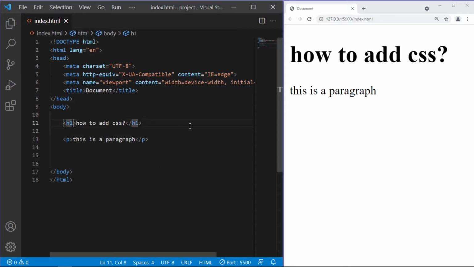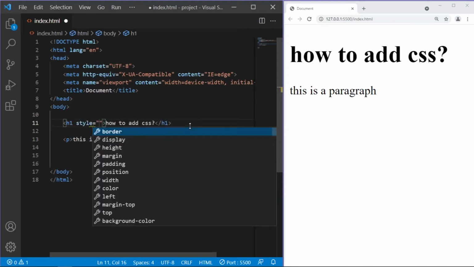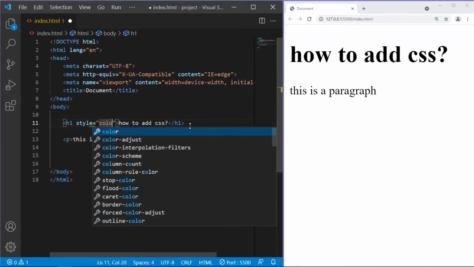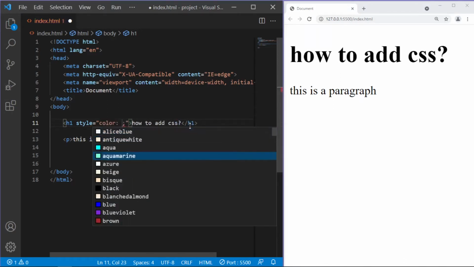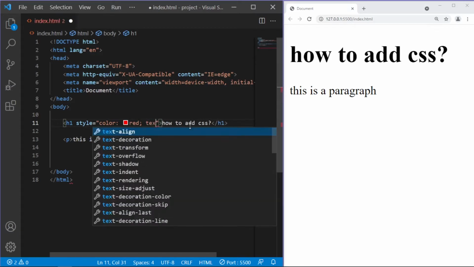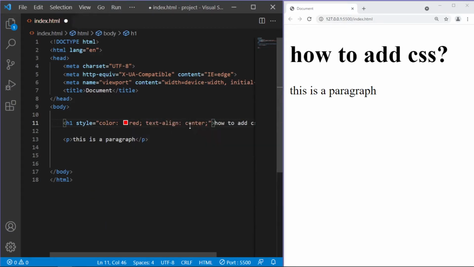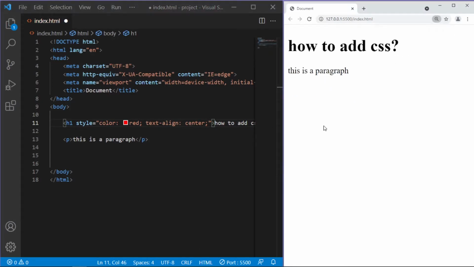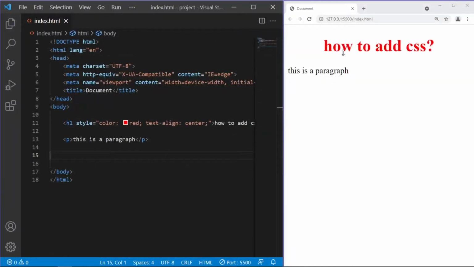And how can we add inline? Just go to your starting tag and type in style attribute, and I'm gonna make this color red. Alright, and I'm also gonna give another property, text align to the center, and let me resize this before I save. Hit save, and there you go.